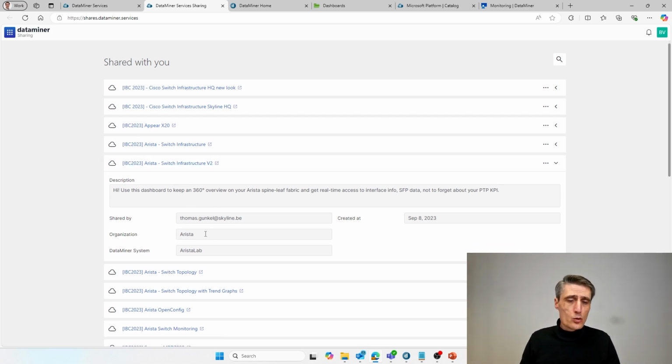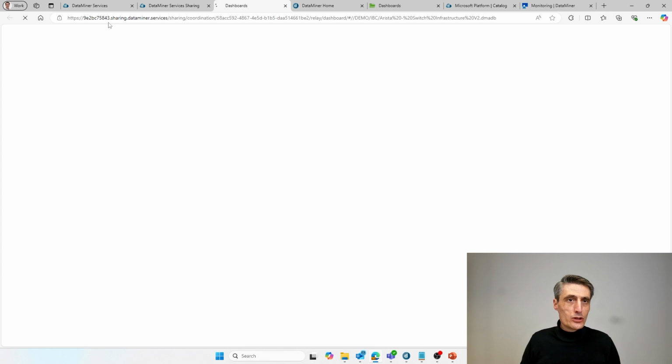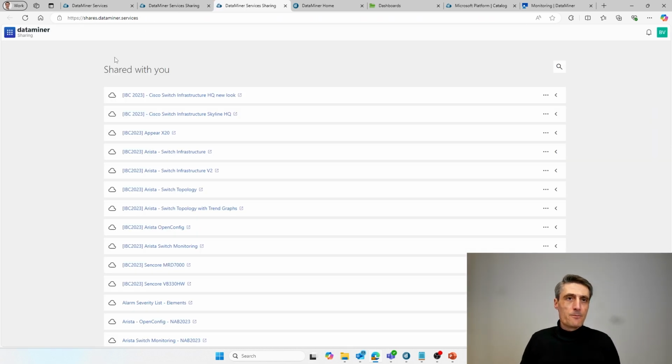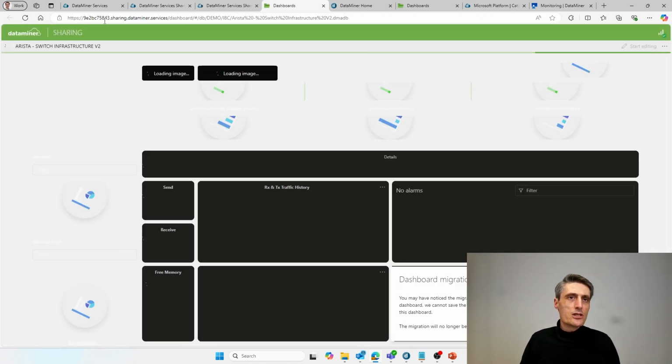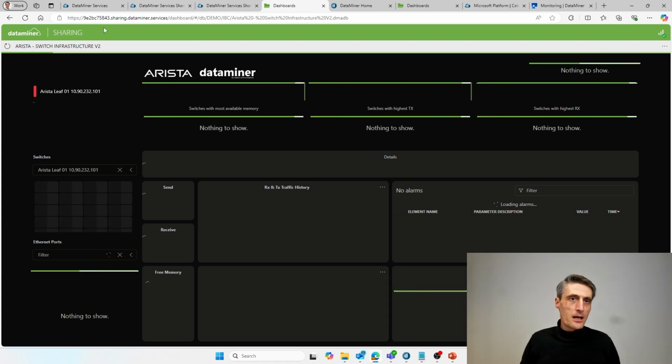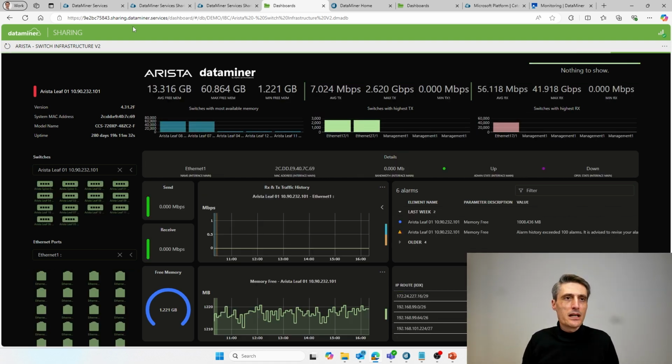I have no access to Arista or the Arista lab, but I have a share here that comes in and I can click on there and I can access that share from anywhere in the world. I can just load that through the sharing.dataminer.services link, which is opening up here, and I'm not navigating to their DataMiner system. I'm navigating through the sharing, and the sharing will get that information from their DataMiner system in a secure manner and bring it over here. So that's the only thing I can see from their DataMiner system, whatever they have put on this dashboard.